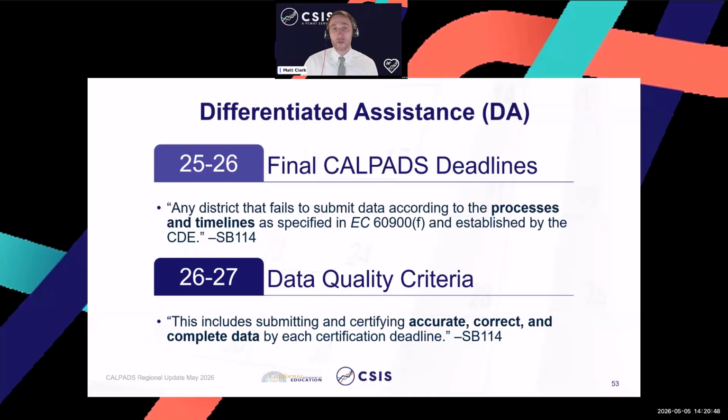So that is a bit of a discussion of what has been taking place this academic year in 25-26. To discuss the 26-27 academic year and the data quality criteria, I'll go ahead and pass it over to Diana.